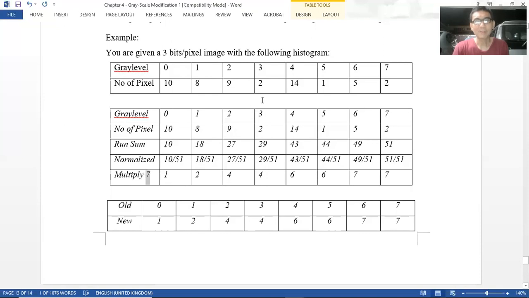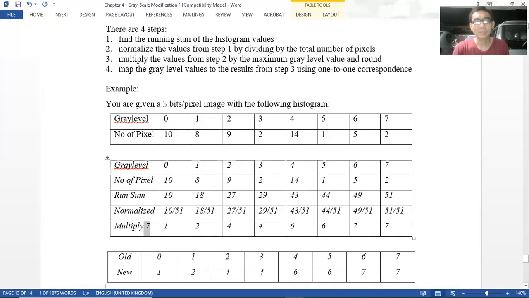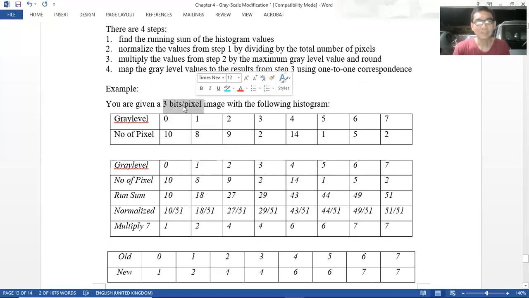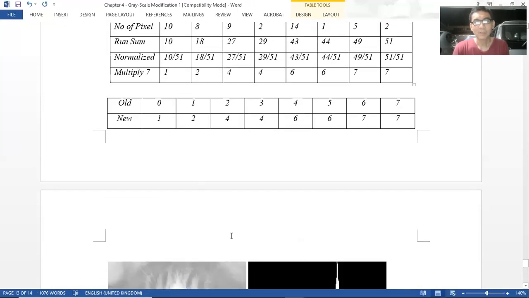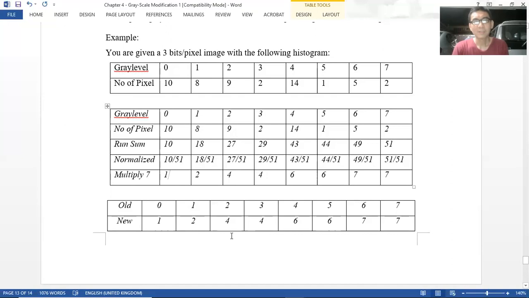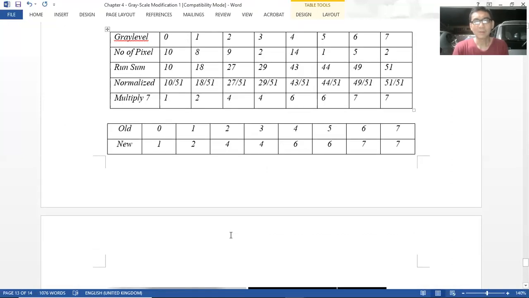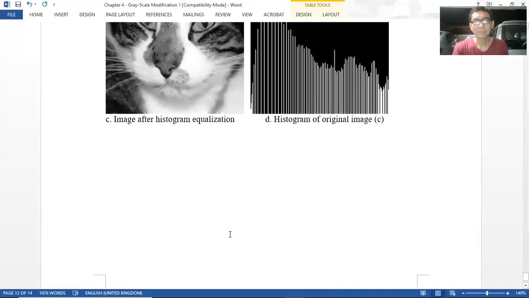Why 7? Because in this case we are talking about a 3 bits per pixel image, so the maximum is 7. And then you round it. So this is the new gray level. So 0 will be mapped to 1, according to this, 1 mapped to 2, 2 mapped to 4, and so on. All right, so that is about histogram equalization.